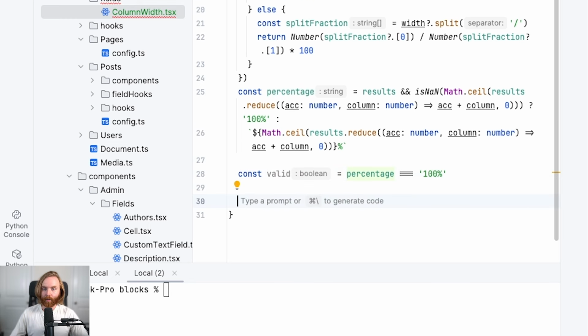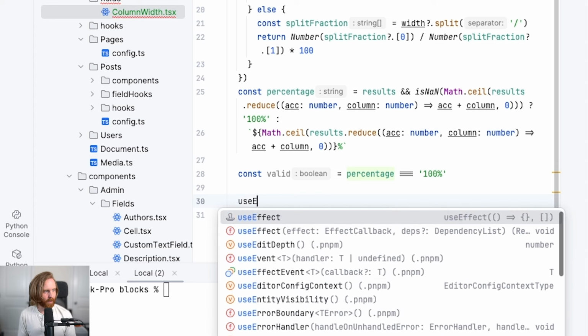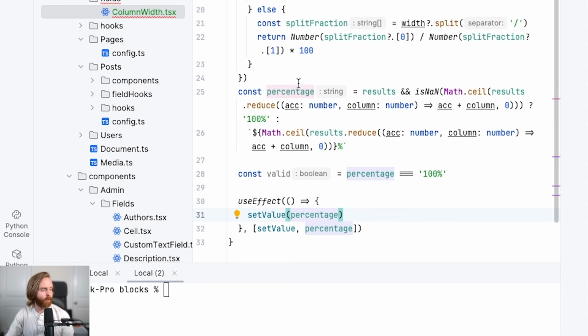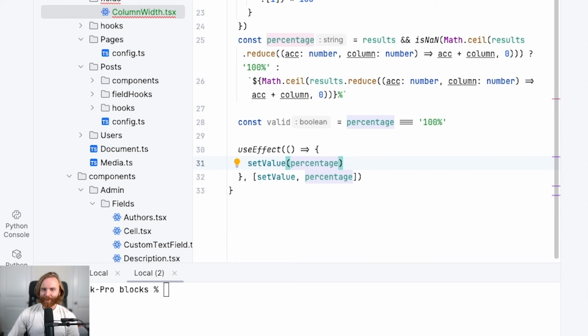Before we return anything, we need a hook to check the state of this field and save it to our database. We'll use the useEffect hook to do this. So we can create a useEffect hook, and we know that we're going to need our setValue and our percentage as dependencies here. And we will setValue to percentage in order to save the percentage value to our database. Now we can actually return our field.